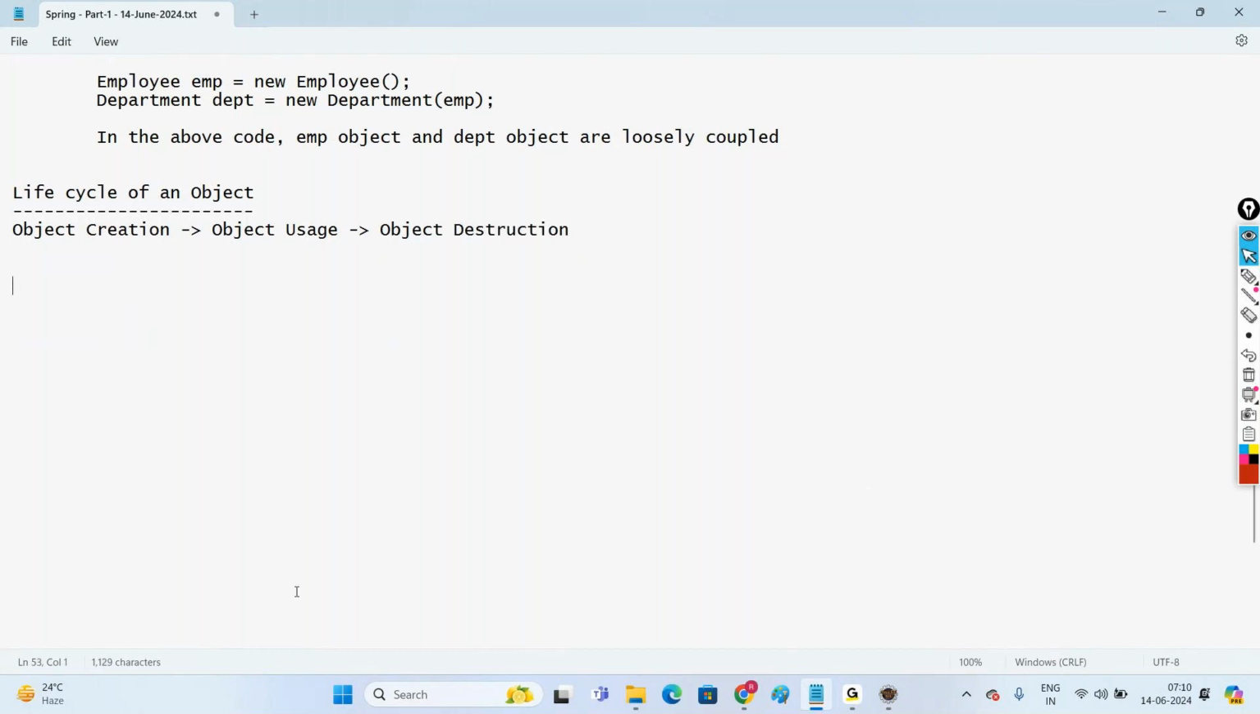So we create the object, use the object, and destruct the object. In case of Java, object destruction is taken care of by Java only, as Java has automatic garbage collection. We need not take care of object destruction. So in Java, object destruction is taken care of by Java, as Java has automatic garbage collection.